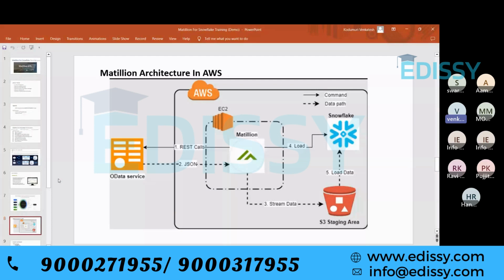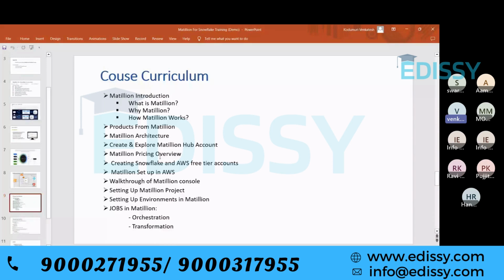So now we'll be going to our course curriculum. In our course curriculum, we'll be covering Matillion introduction, which covers what is Matillion, why we need to use Matillion, and how Matillion works. And then we'll be seeing different products offered from Matillion. After that, we'll be seeing Matillion architecture.